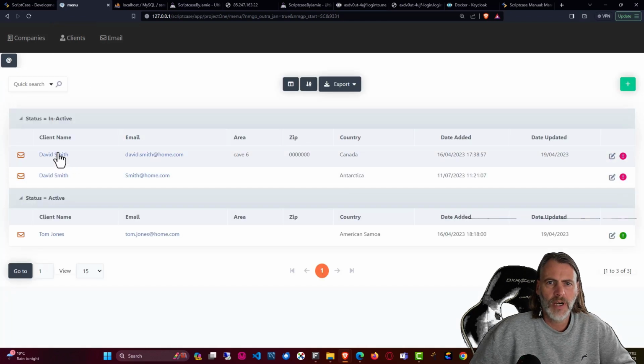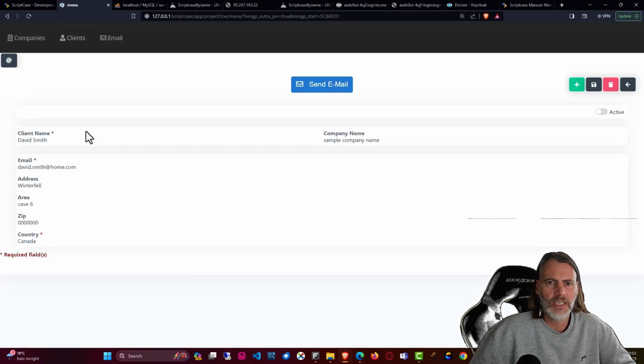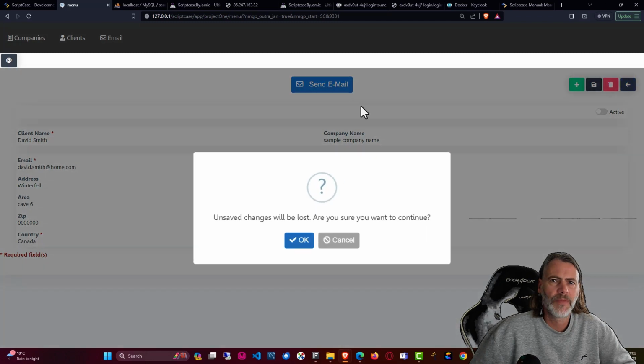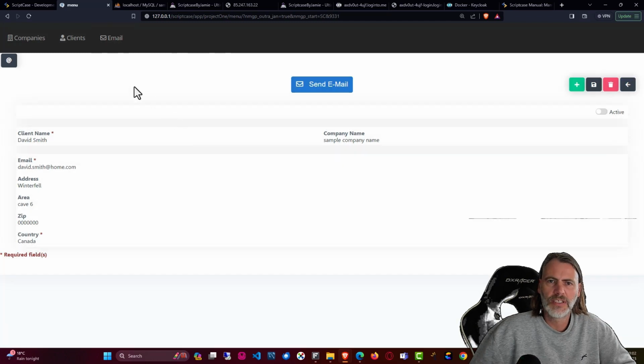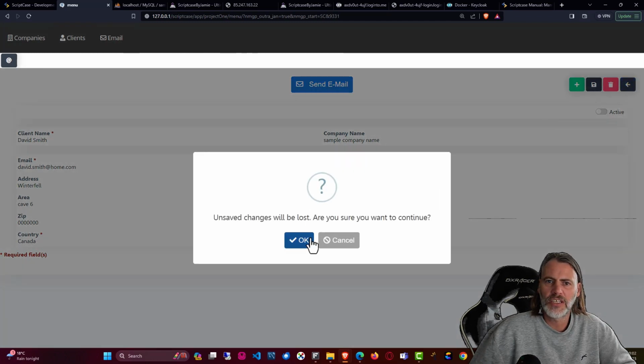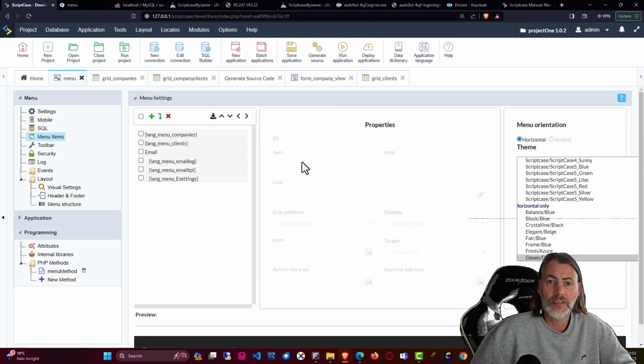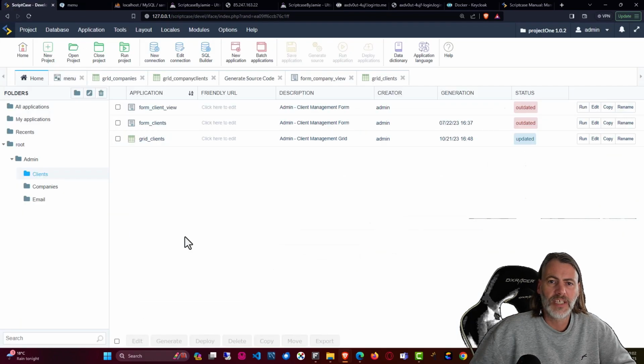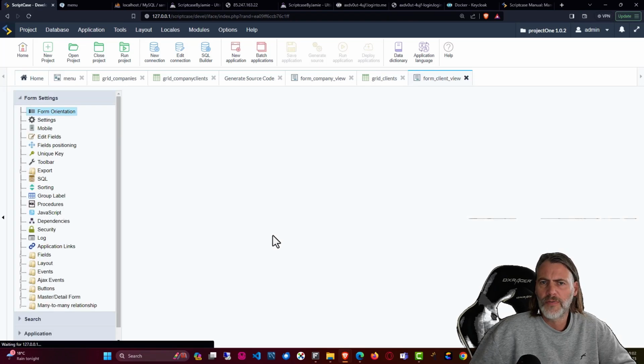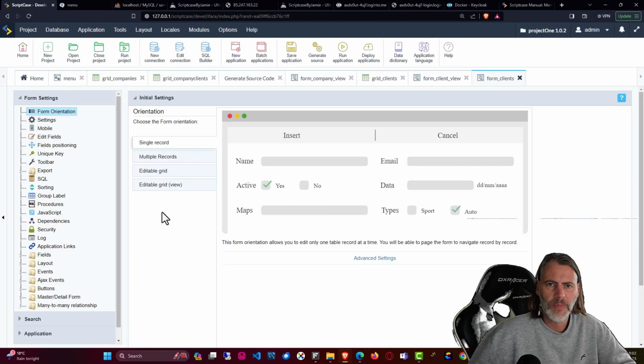So if I come here to clients now, click on the client name, I now have a client view with the possibility of the active button here and of course the send email button. Now I do want to actually go ahead and change that. In fact, the send email button.